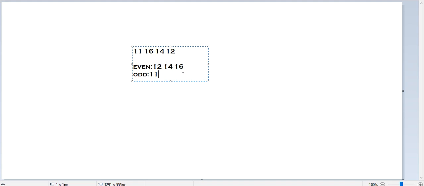We can check first if the size of the even array we have created is even, and also the size of the odd array we have created is even. It means both arrays contain an even count of numbers. That means we can pair every number.